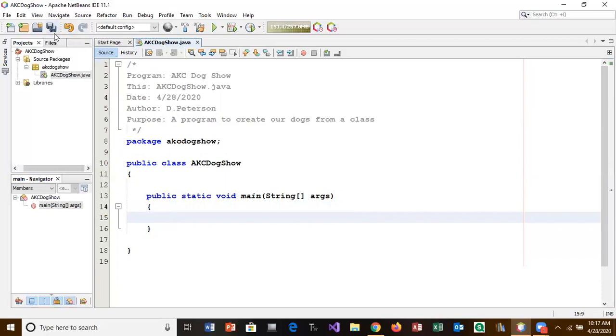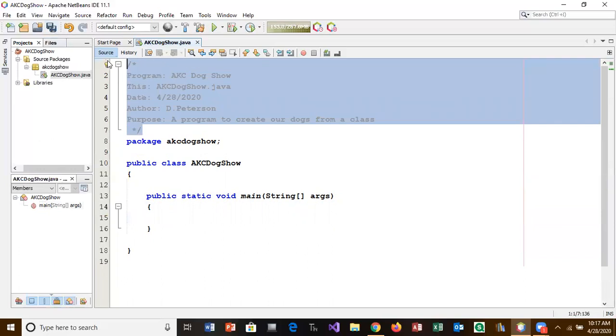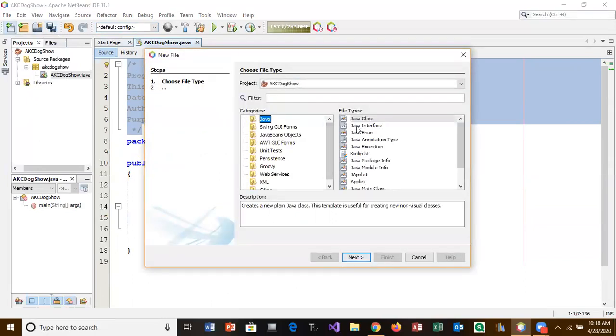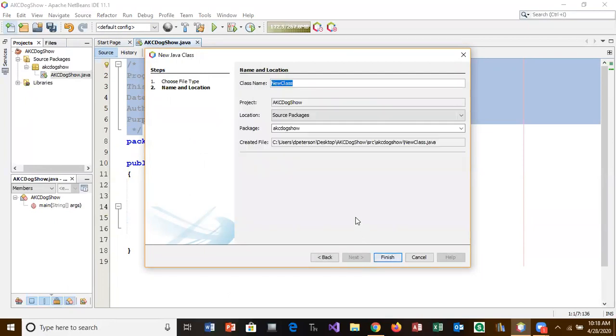All right, let's see that. Control C it, copy it. All right, so this is going to be our main program where our stuff runs, but I'm not worried about that right now. We're going to go up to File here, new file, click on it, and we want a Java class right here. Okay. We're going to hit next, and it's just going to be called Dog.